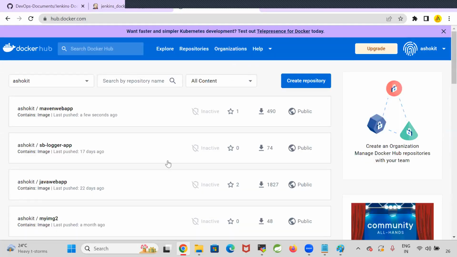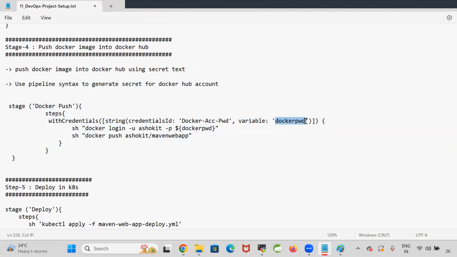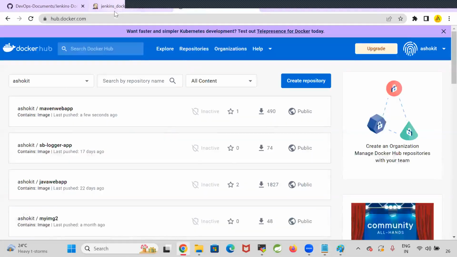Is the image pushed into the Docker hub or not? Yes, you can see earlier we had the latest image as Logger app, 17 days ago. Now my latest image is pushed into the Docker hub, that is Maven web application. The problem we faced was that variable names with hyphens are not accepted, so you need to give the variable name without any hyphen. Then it is working as expected.